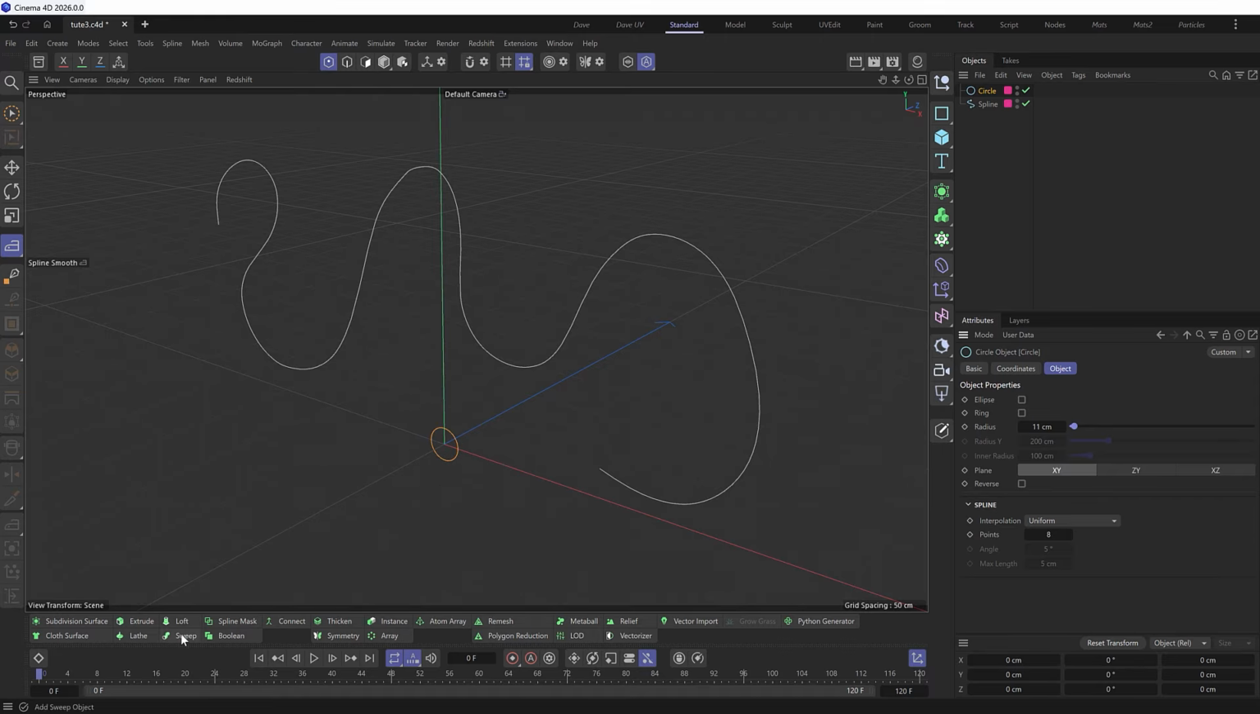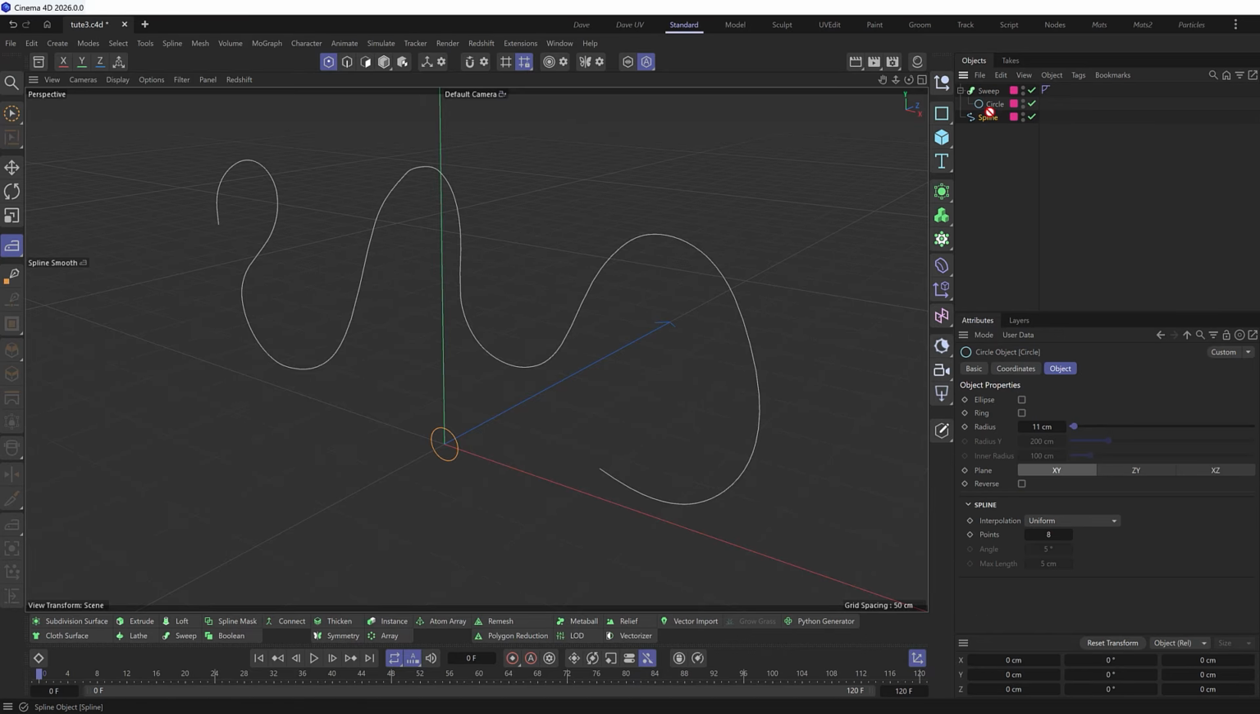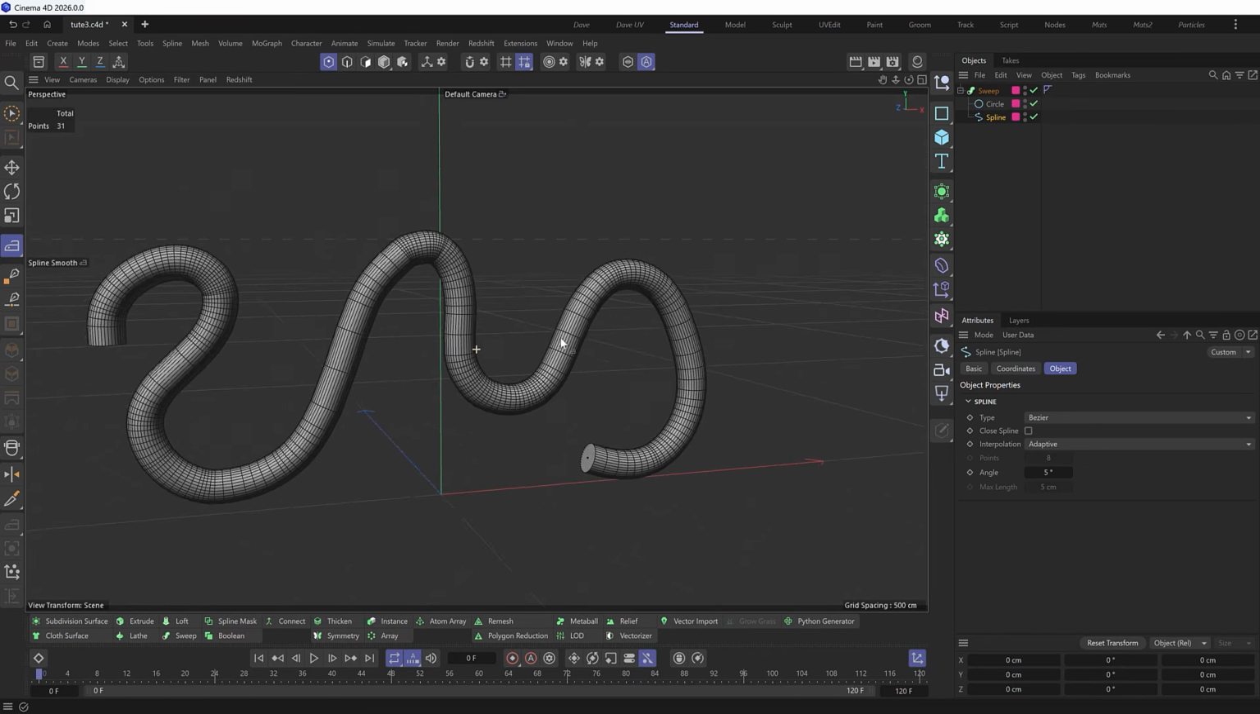Then I'll add the sweep. We need to put the profile shape in first at the top of the hierarchy, then the spline we're sweeping along in under that. And we can create shapes like this.